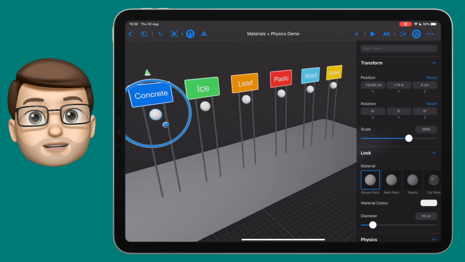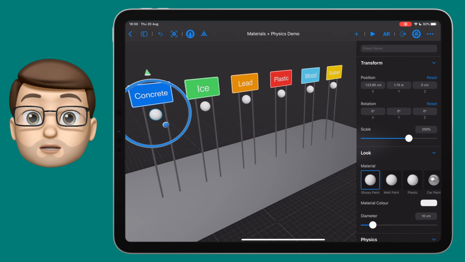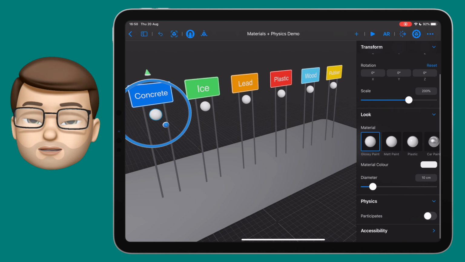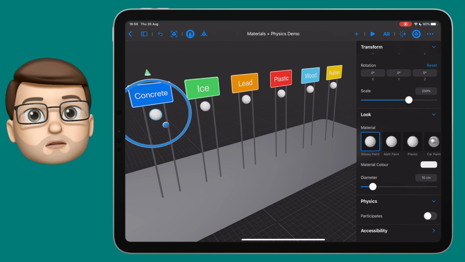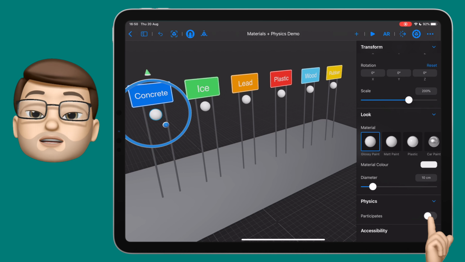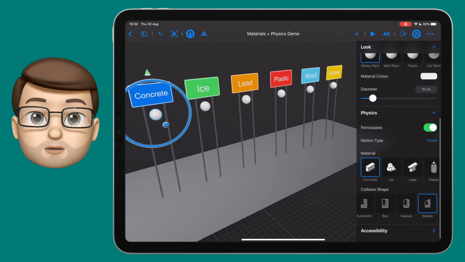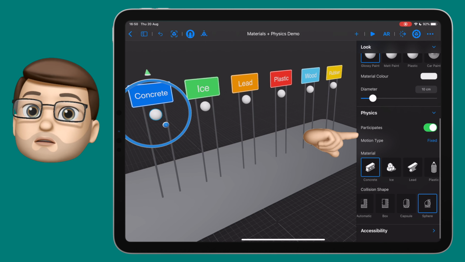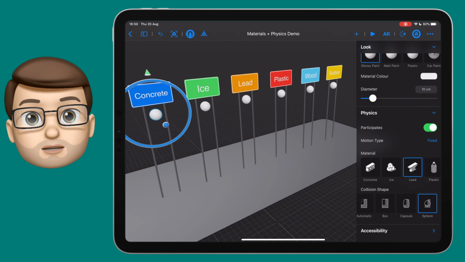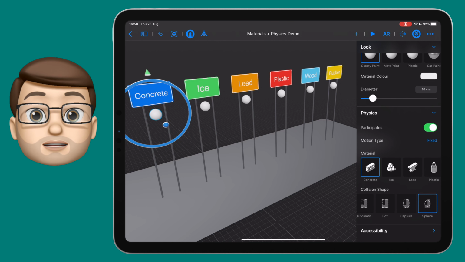So, at the moment, these balls are just made of whatever material comes as default. They don't do anything, they don't move. If you tap onto one of them though, and then scroll down to Physics, you can flick that switch on. At this point, this object will now interact with the world around it, and you can see we've got some new options. So, let's change the material and make sure, first of all, it matches my sign.